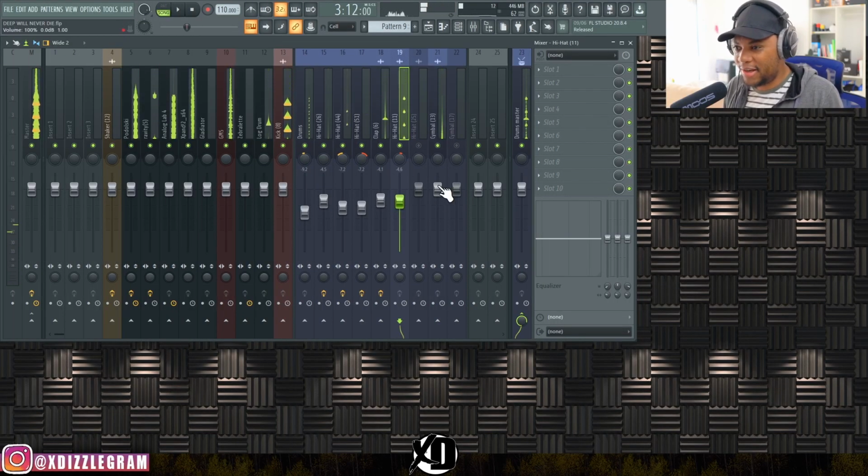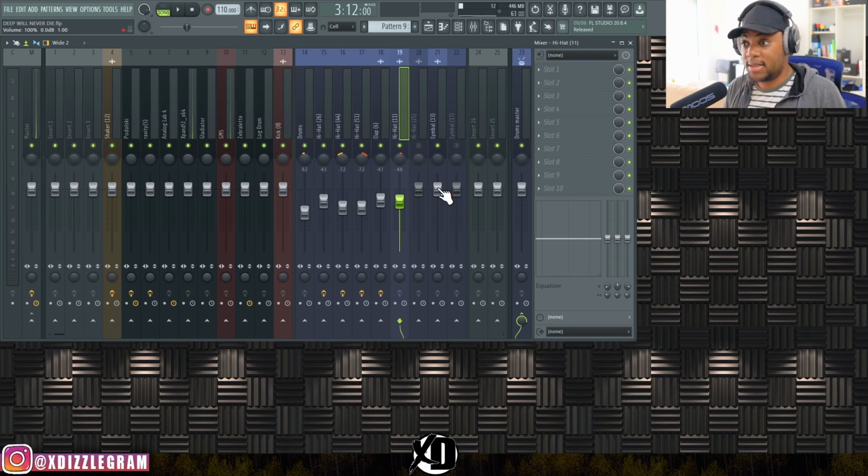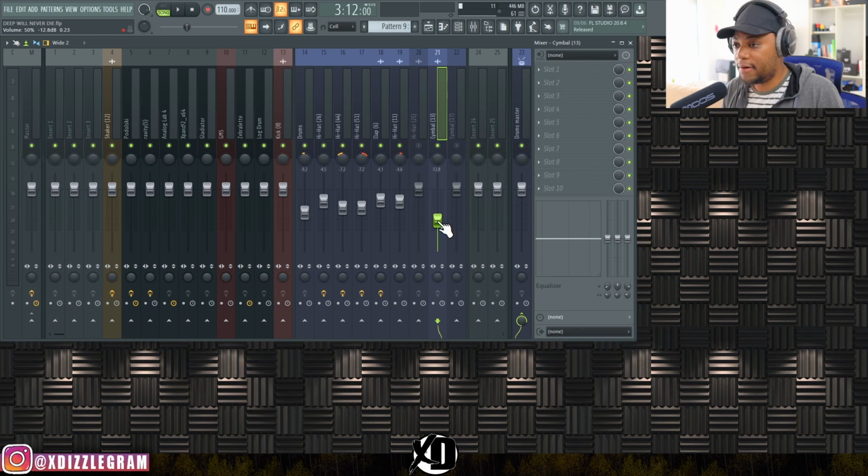So we also have a cymbal here. It's my preference to just kind of tone down cymbals, because when you play your music out in like big systems, cymbals really stand out, and they're just piercing in the ear. So I like to really turn them down and then start to bring them up as I see fit.